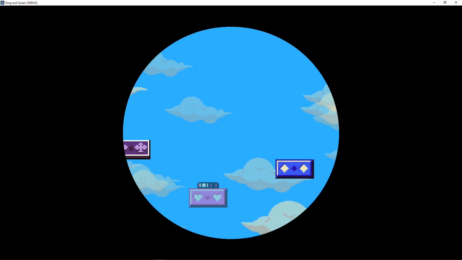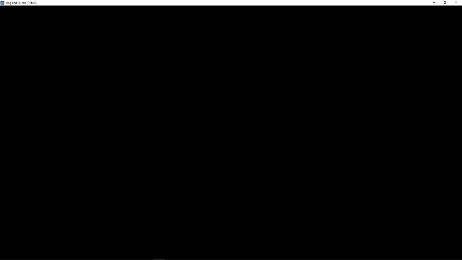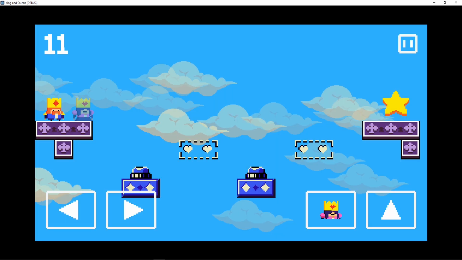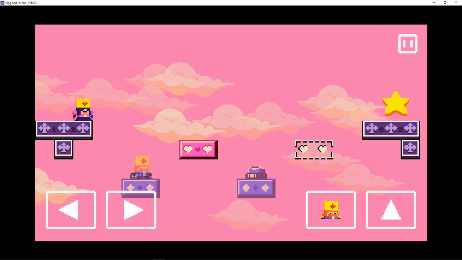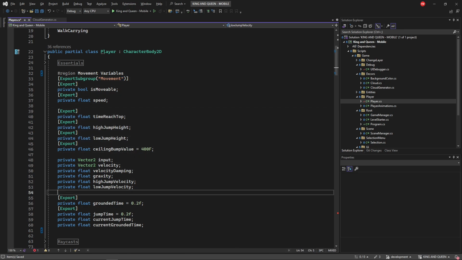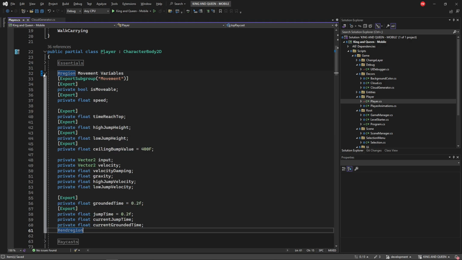Number 4. Regions. I actually use regions a ton in my game projects, and this is why. Regions can help you to organize what functions and fields are related to each other with a comment. To use them, you can type it like this, hashtag region, then type your comment. It doesn't even matter if it has spaces or not. Then go to the end of the functions and fields of your choice to group, and type hashtag endregion. Now we can collapse or uncollapse this group of functions and fields we just grouped.